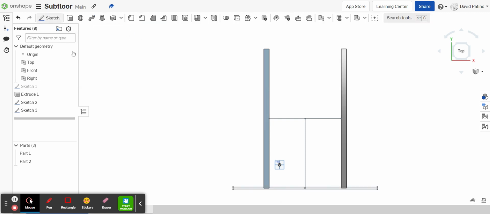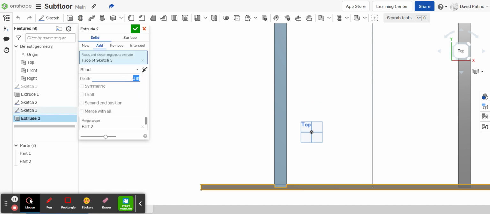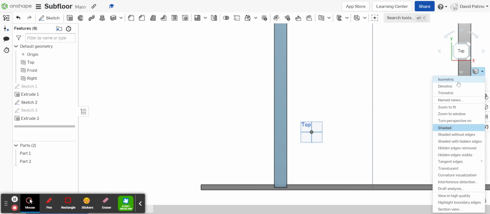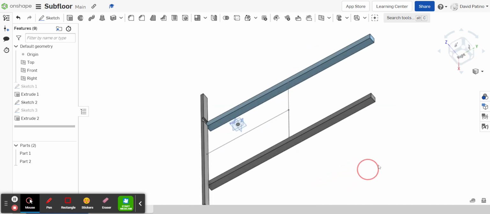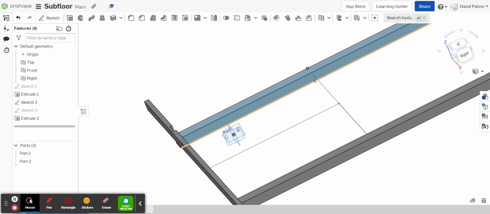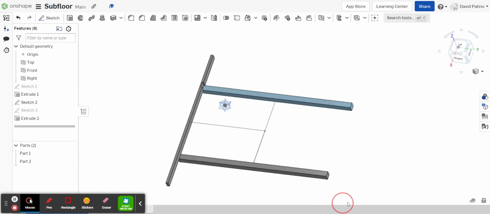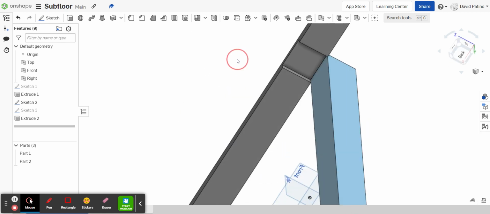We're done with the sketch. Pre-select the face. Then we're going to extrude it up 3.5. Let's take a look. I don't know why we're missing this little notch over here, but I must have gotten the bottom one.